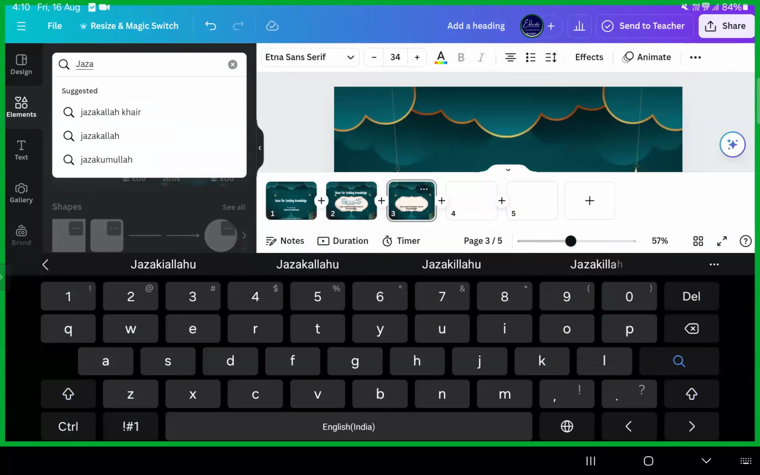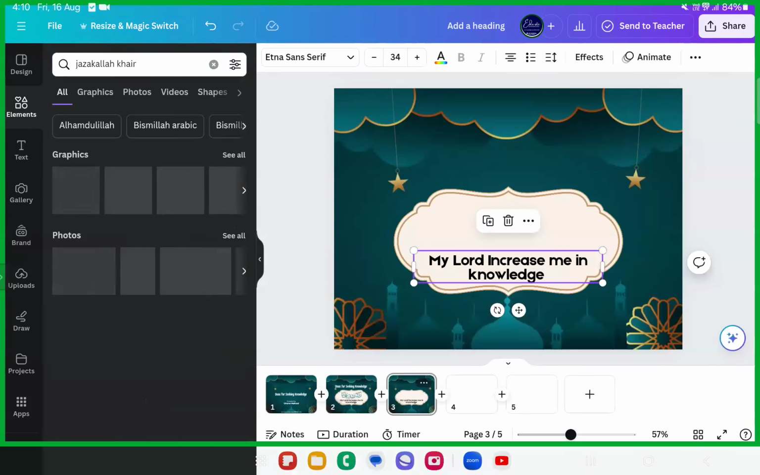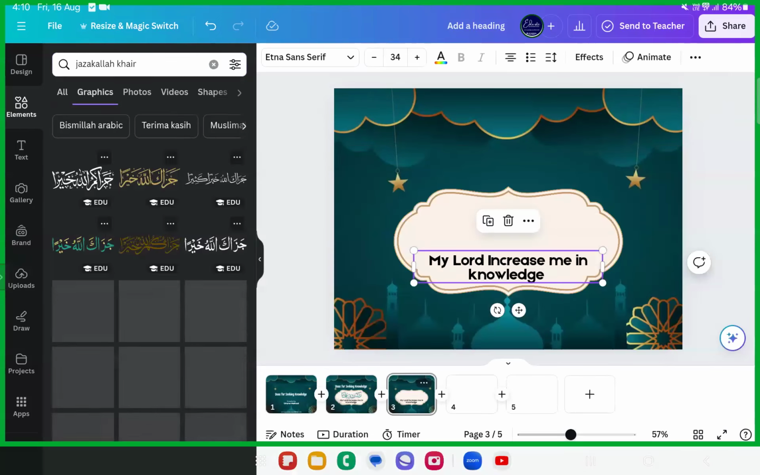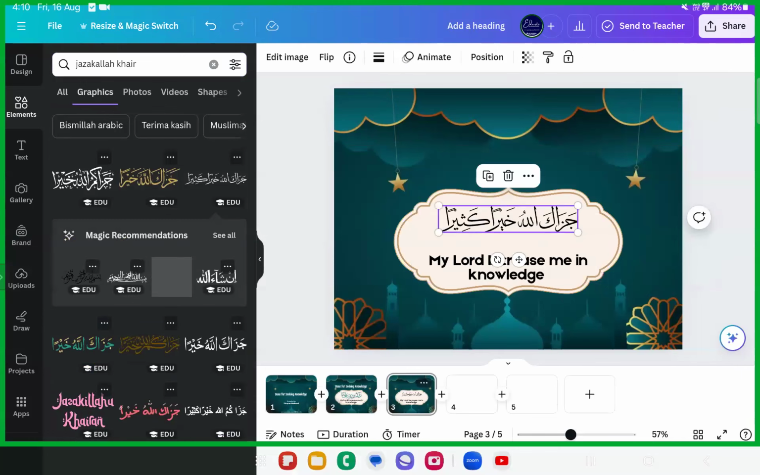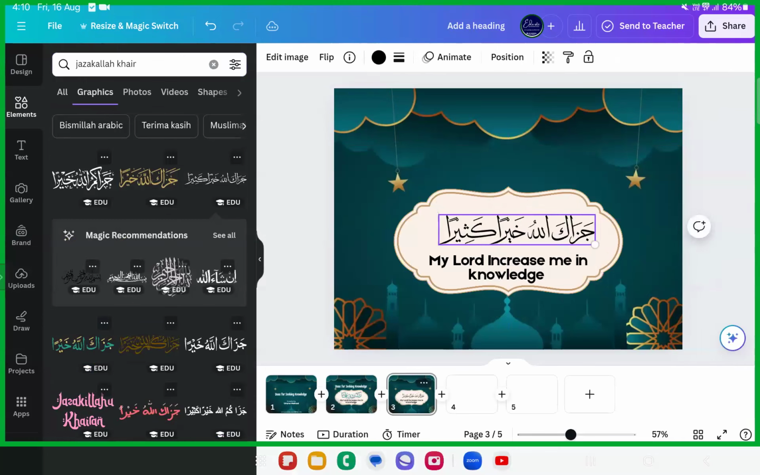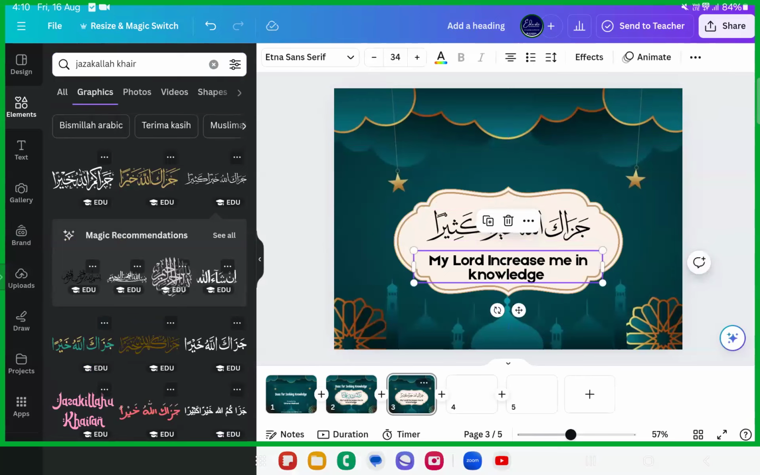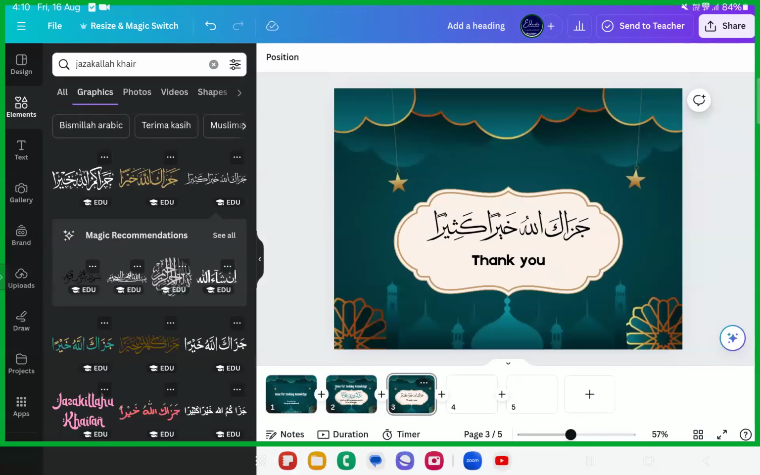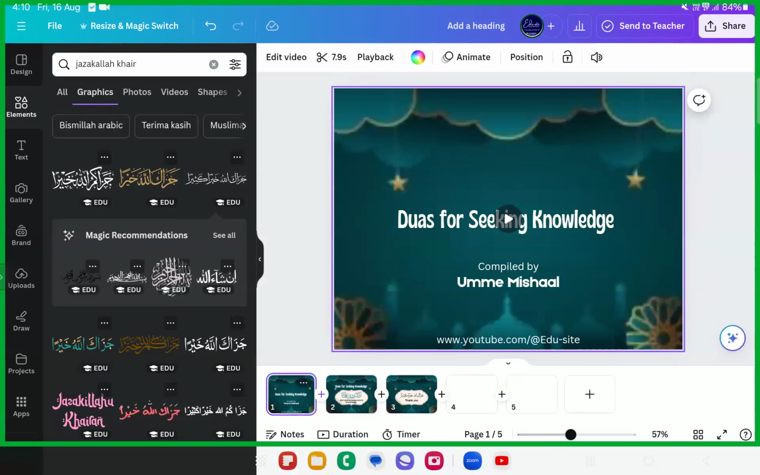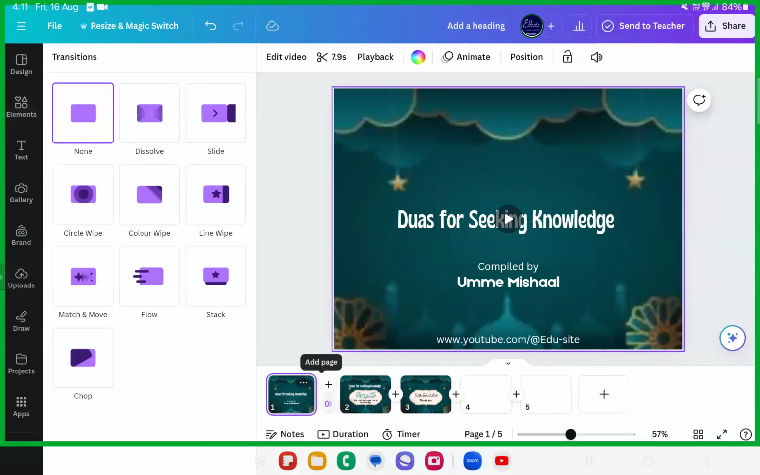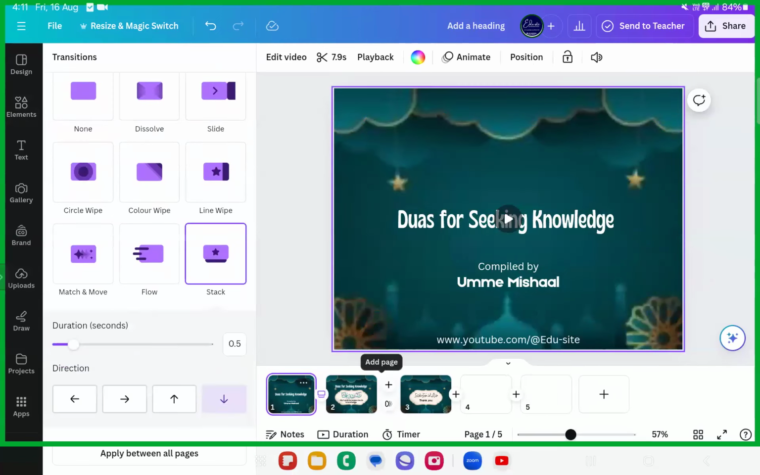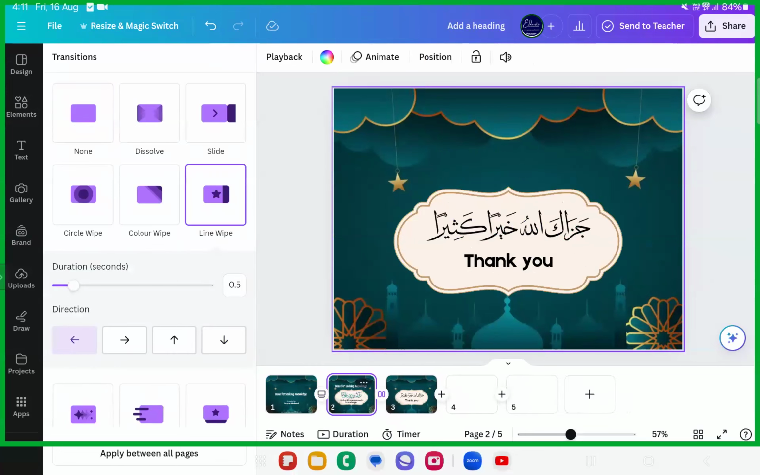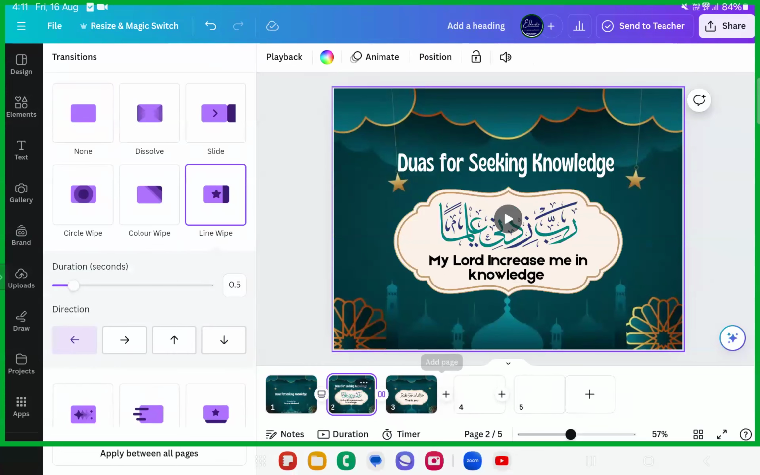We have Jazakallah khair. See here, dear sisters and brothers, you have it all here. I told you, you will get almost all things here in the frame. Jazakallah khair. If you don't get it, you can just Google it up and put it up here. See, just a 3 slide presentation I have made. And then if you want to add transitions between them, you can easily apply transitions.